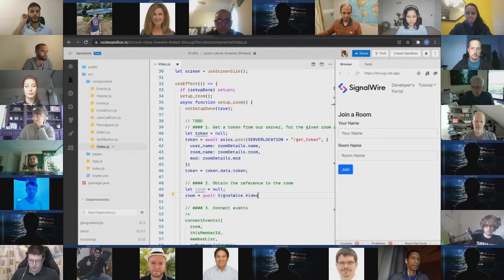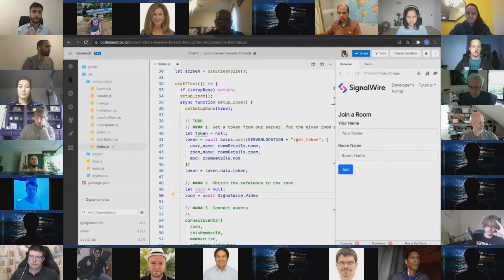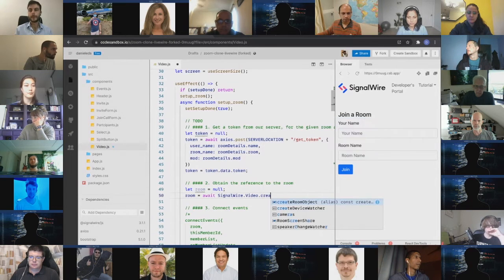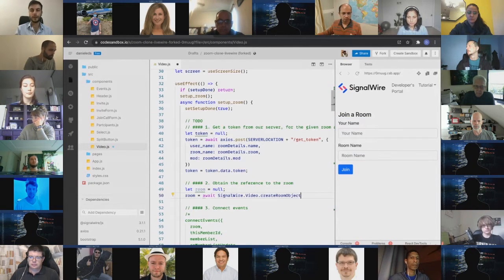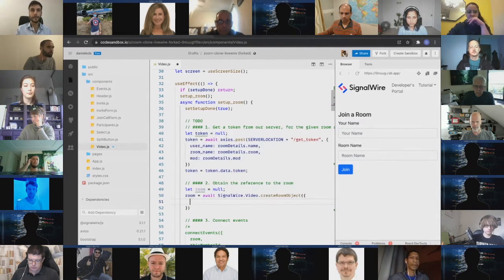Thank you. So yeah, we've built this server. Don't worry, you will find the code for this server after our demonstration. We have obtained the key to a room. Now we need to obtain a reference to this room, our handle. So we do it like this: room equal await SignalWire.video.create room object. This will create a JavaScript object, which will be our reference. And we pass some parameters. Which parameters? Well, first, you guessed it, the token.